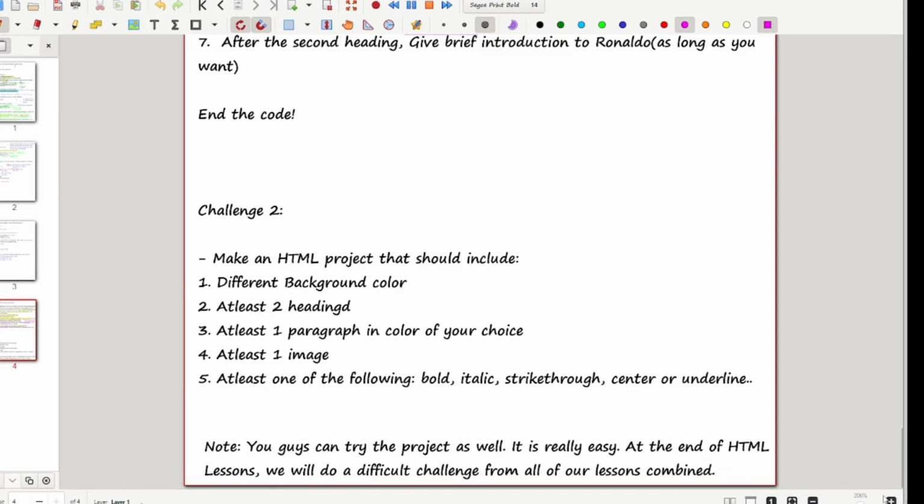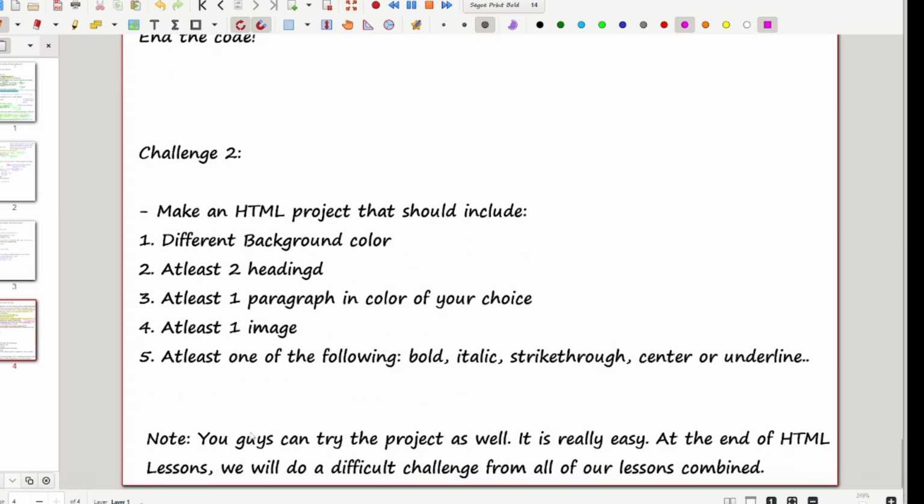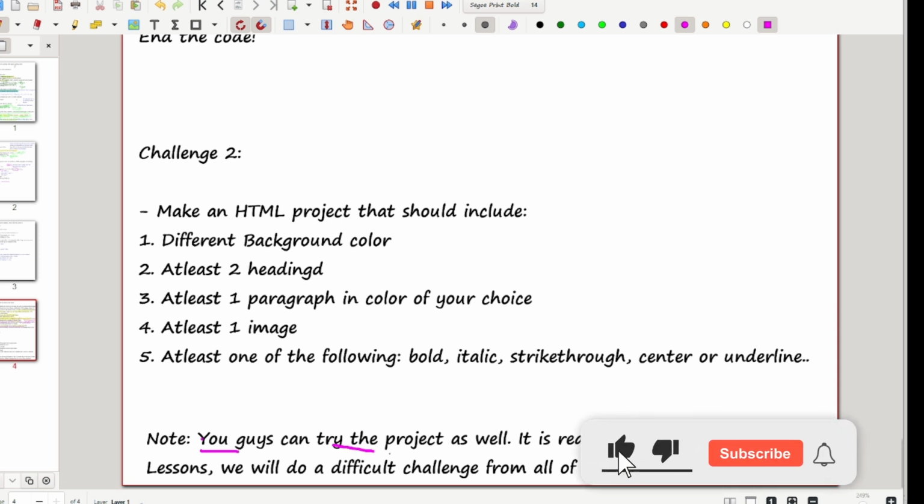Challenge number 2 is... before challenge 2 there is a note over here. You guys can try the project as well. It is really easy. At the end of the HTML lessons we will do a difficult challenge from our lessons combined. At the end of the HTML lectures we will make 3 to 4 videos of different types of really difficult challenges. So stay tuned to find out, and subscribe, so you guys can try the project as well.